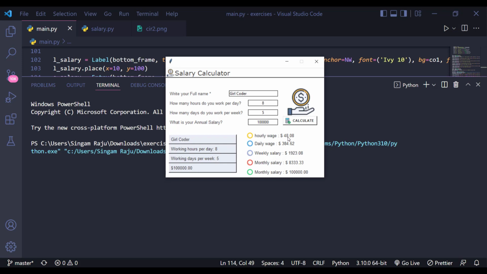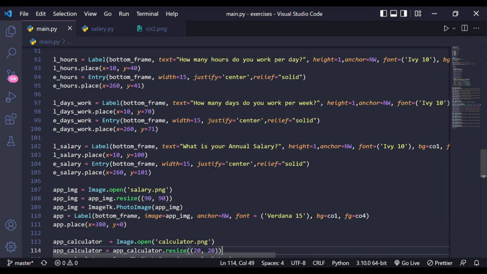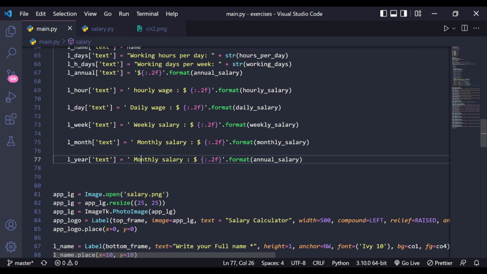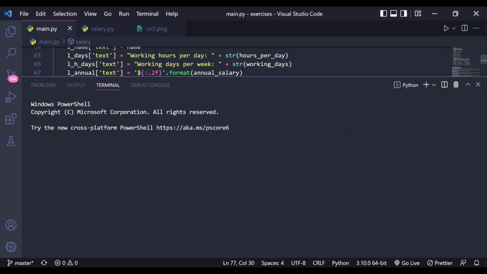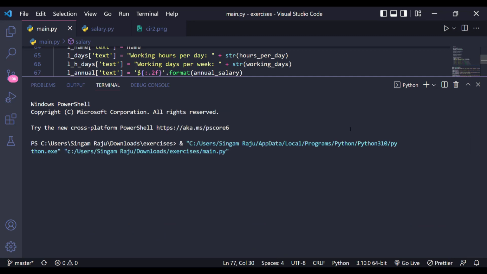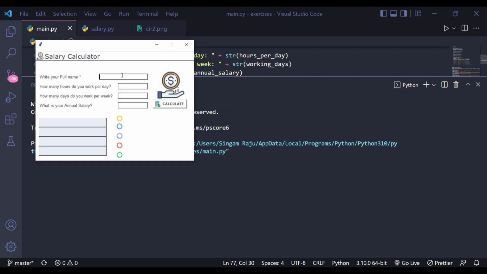And if you see, my hourly wage is $48, daily wage is $384, weekly salary is something $1900, and monthly salary is $8000. And here it has to be annual salary, right? So let me change this one thing, and this must be annual salary. If I run this one, give the same thing.